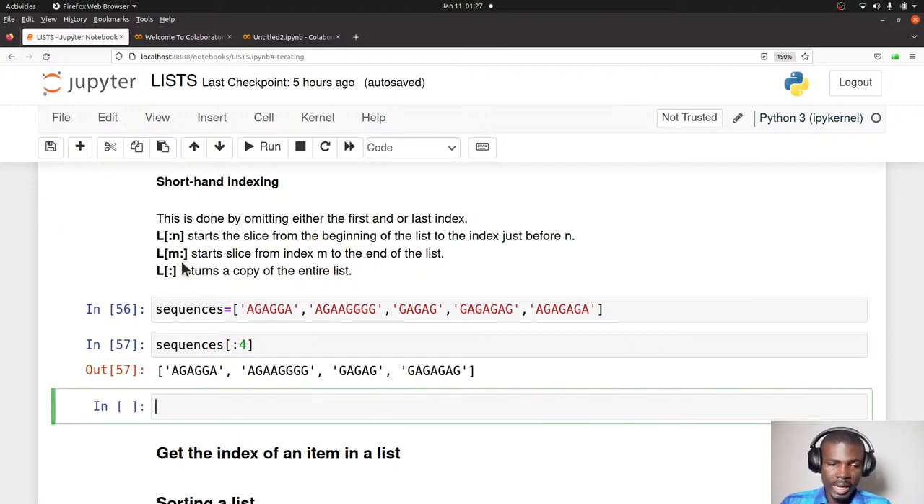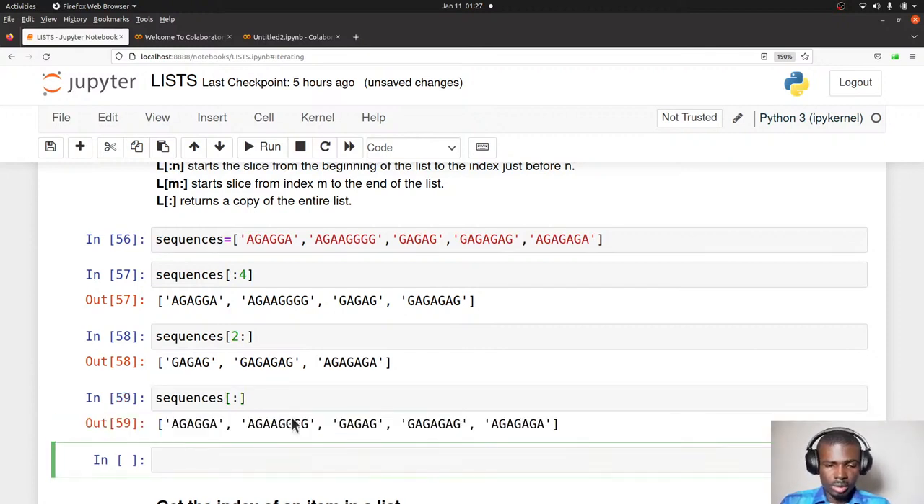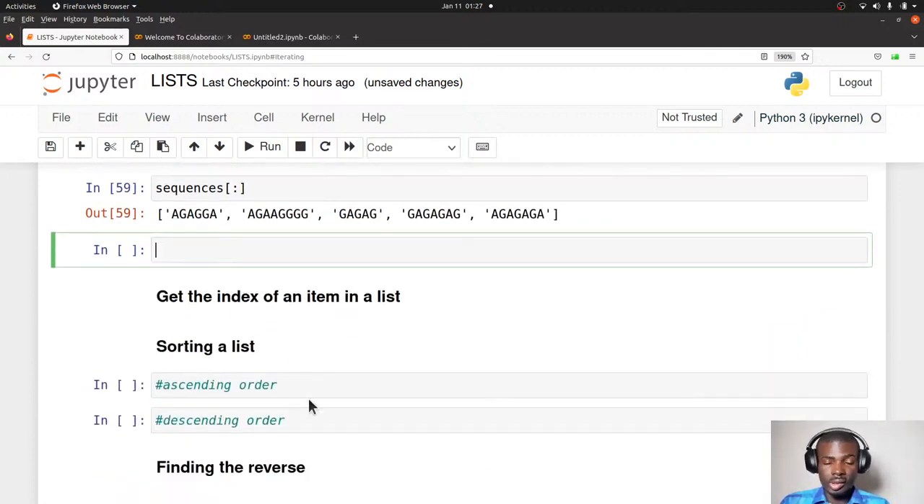Let's look at the second one, which is m colon. That means we start from m up to the end. So I can say sequences, and let's start anywhere, let's say 2. We have 0, 1, 2. This is 2, so from 2 up to the end: 2, 3, 4. That's what we have here. Let's look at the third one. This one returns a copy of the entire list. So we say sequences and bring our colon, and the entire list is returned to us. This is how we do it. Okay, let's continue.